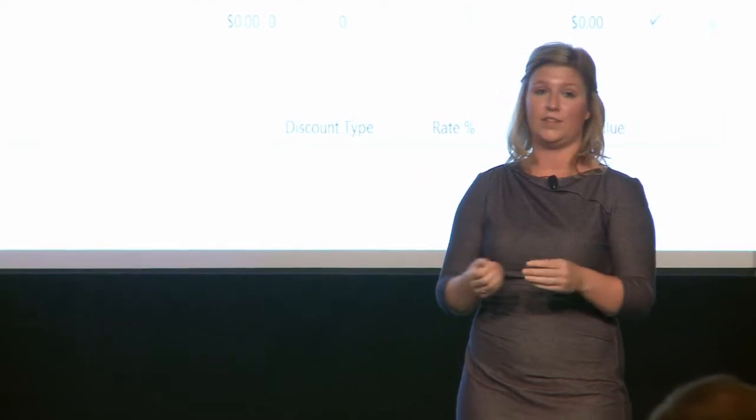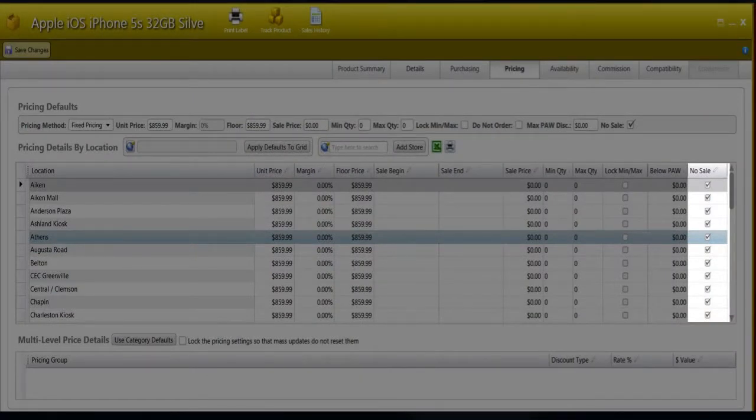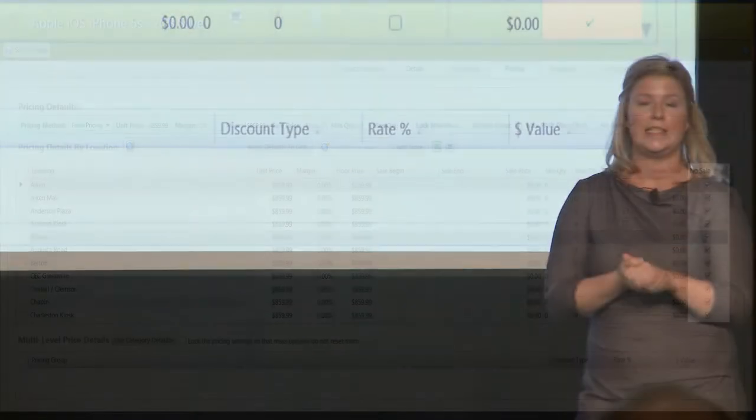Let's talk about the easy no sale option. So for an example, AT&T dealers, we know you have a requirement to have live demos on the floor. So I've personally talked to some of you who had the experience of their rep selling out a demo phone. So we can prevent this, and just in the product details in the pricing tab on the right hand side here, no sale. Easy peasy.